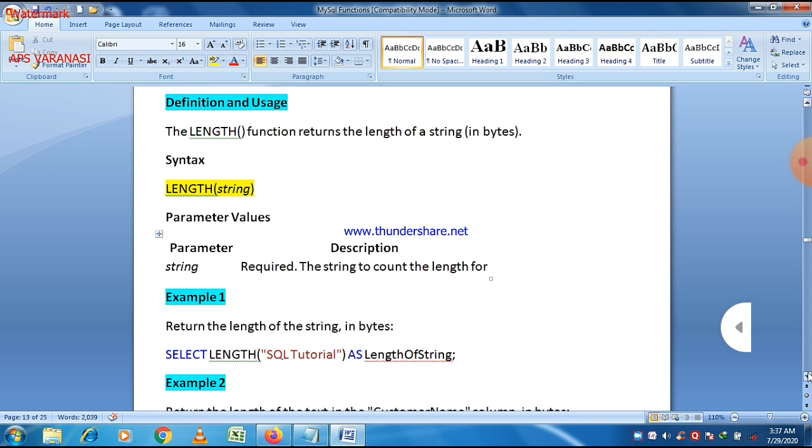In the example, you cannot use any function directly in MySQL, so always use it with a select statement. First of all, write the select statement, after that the name of the function. You can put any columns also, but here we just want to implement the function. So the name of the function is length, and then pass the value within the parentheses for which we have to find the length, and that is SQL tutorial.